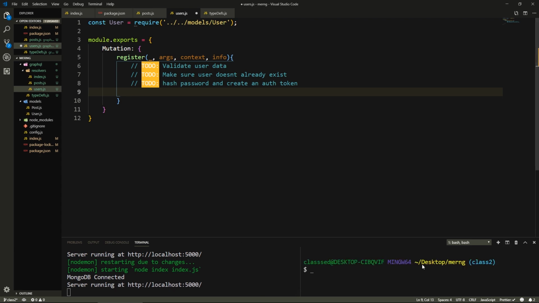For this, we're going to install two packages. So I'll say npm install, first will be bcrypt.js and JSON web token. So bcrypt will help us crypt the password, and JSON web token will help us encode some data in a token and return it to our user.